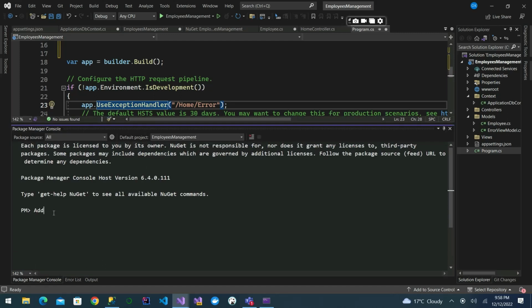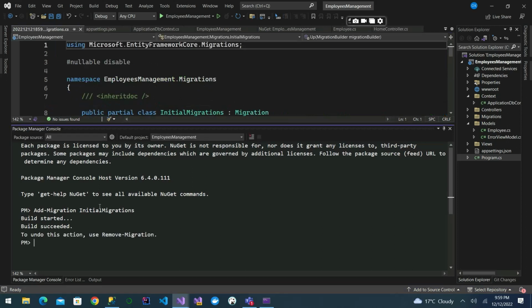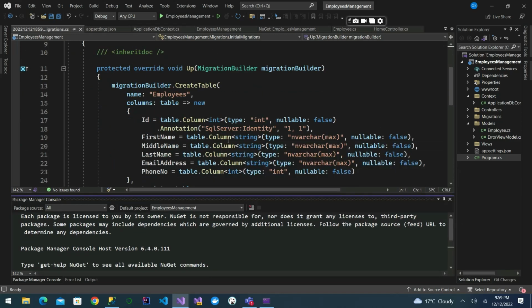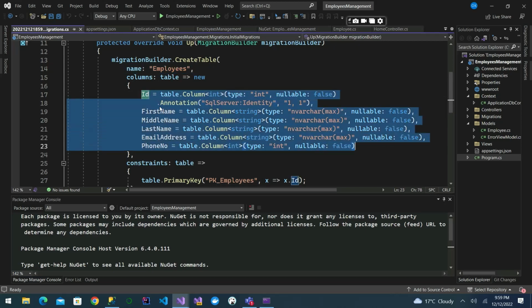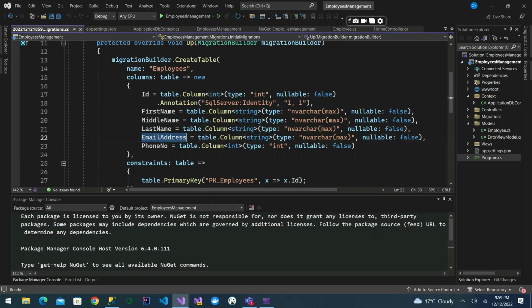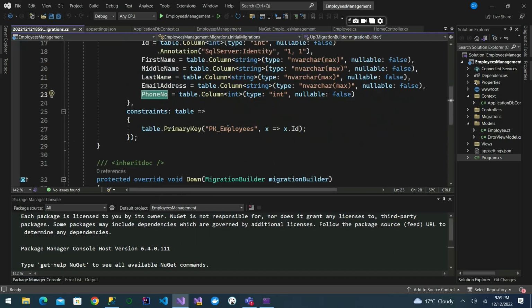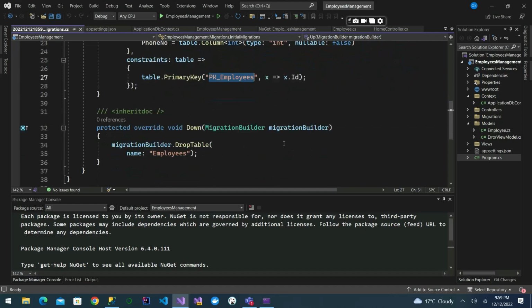So here we can add migration. Just say Add-Migration, then provide the migration name. We'll do more on migrations in our next video. Initial migration, then press enter. What this will do is create an SQL query that will create our table. You can see, create table Employee, then our fields: first name, middle name, last name, email address, and phone number. It also puts in a constraint, with the ID as the primary key for our employee table.